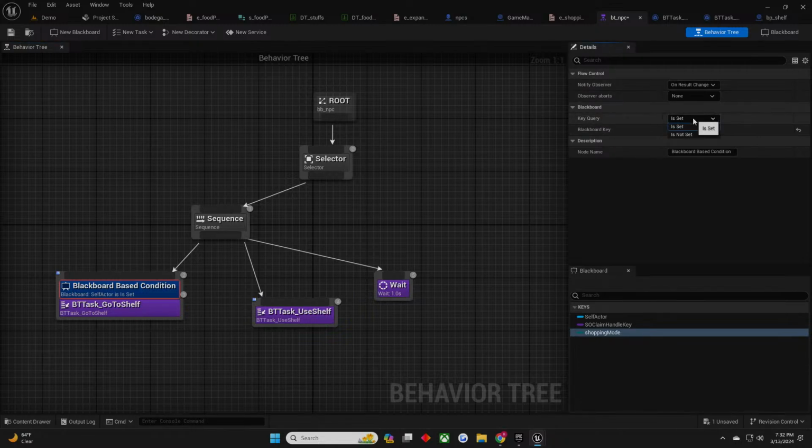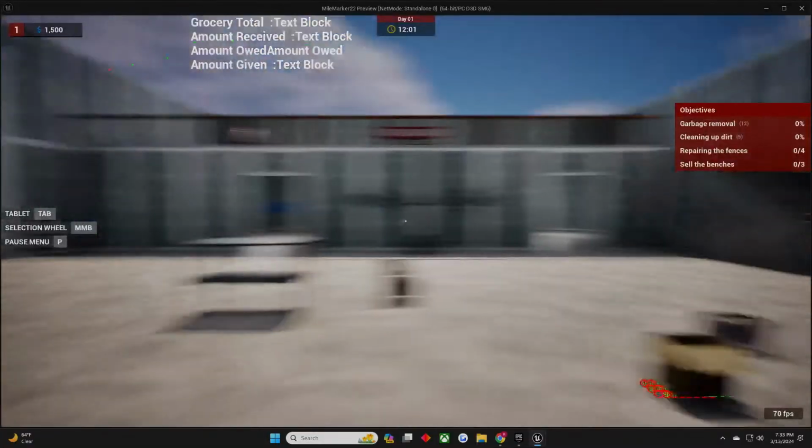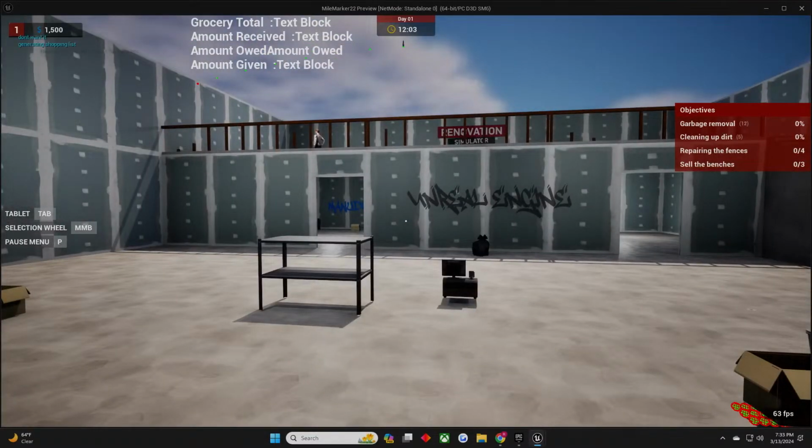I want the blackboard key to be shopping mode. I want to change the shopping mode to shopping. Unless the shopping mode isn't changing on the character, I see no reason this didn't trigger. Blackboard based condition. Key value shopping is equal to shopping mode. Well, shopping mode is equal to shopping. He should move when I press play. That's a basic statement.